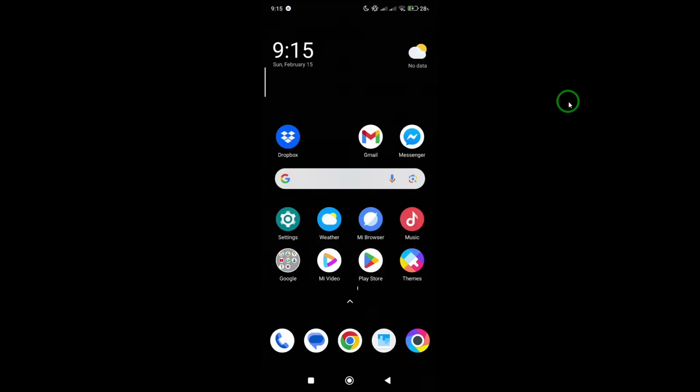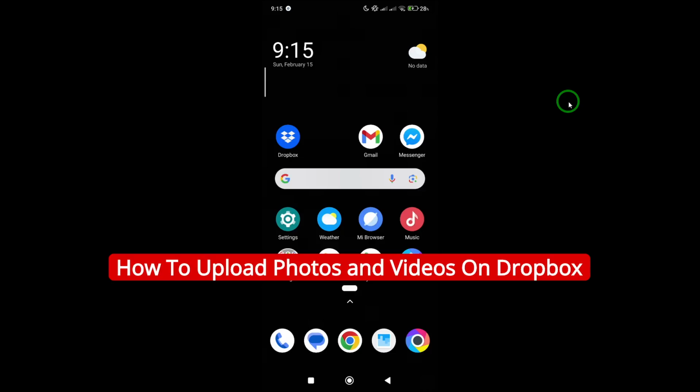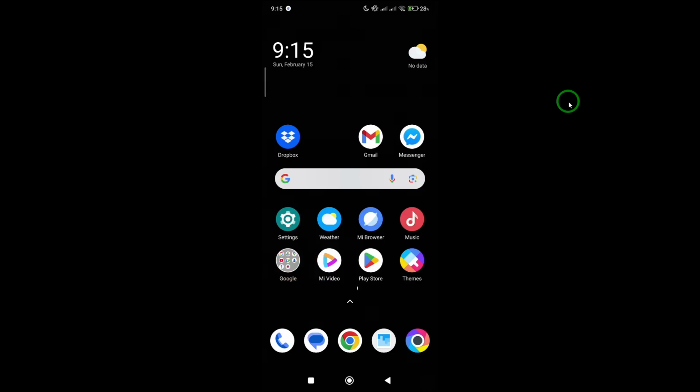Welcome to this quick and simple guide on how to upload photos and videos to Dropbox. Whether you're new to Dropbox or just need a quick refresher, this updated tutorial will walk you through everything you need to know to get your images and videos backed up and organized in just a few taps.